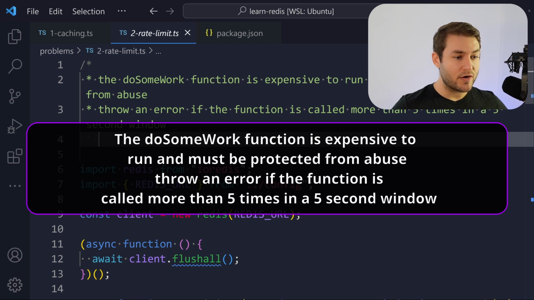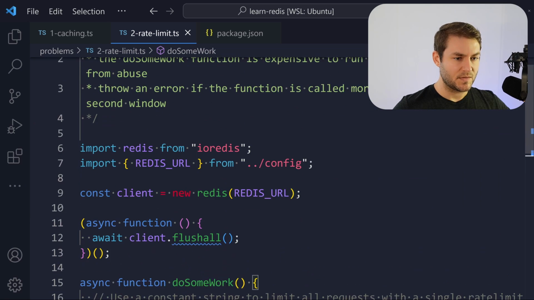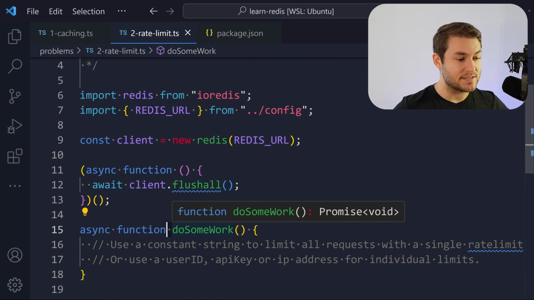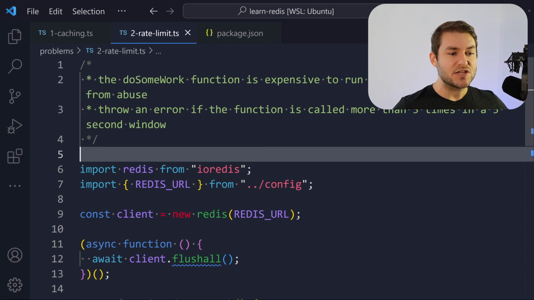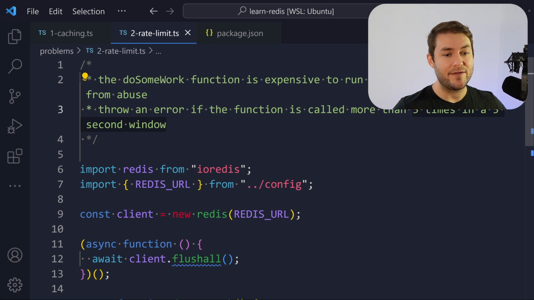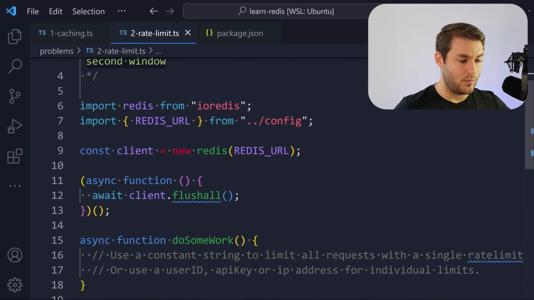So let's have a look at the problem statement here. The doSomeWork function is expensive to run and must be protected from abuse. We have this function down here called doSomeWork, and we can pretend that this does a lot of work. So we need to throw an error if the function is called more than 5 times in a 5-second window. There are different algorithms that you can use for rate limiting, and what algorithm you use is going to depend on what you're trying to achieve. We're just going to use a very simple algorithm here where we limit it to 5 times in a 5-second window.